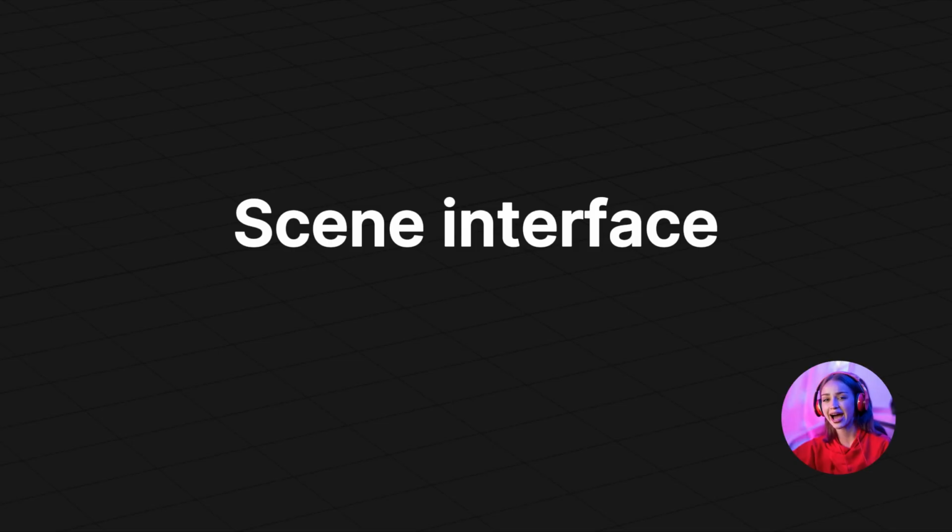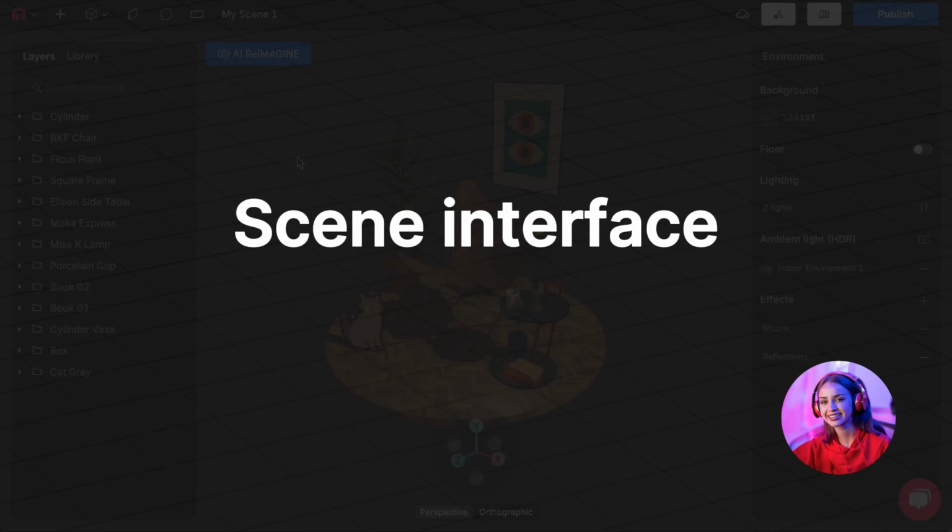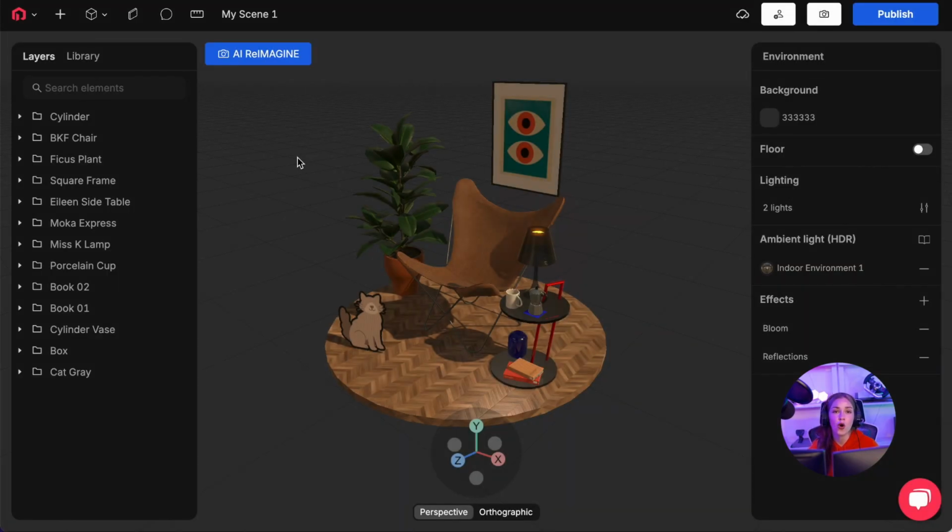Welcome to RealityMAX. In this video, we're introducing you to the Scene Interface, your creative playground for building and editing 3D environments. The interface is made up of 4 main areas: the top bar, the left bar, the right bar, and the central editing space. Let's break each of them down.